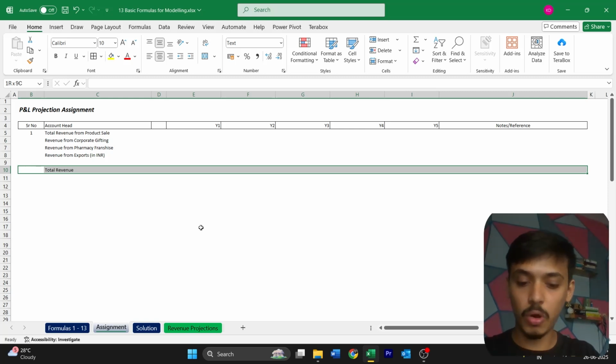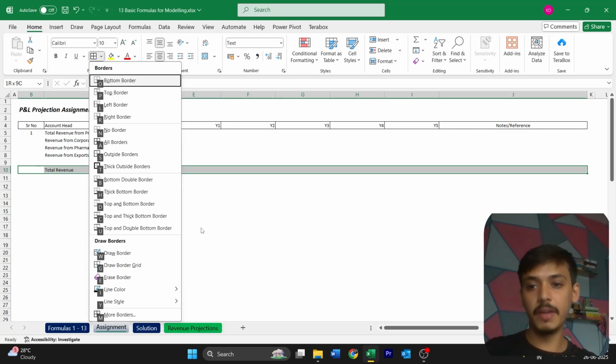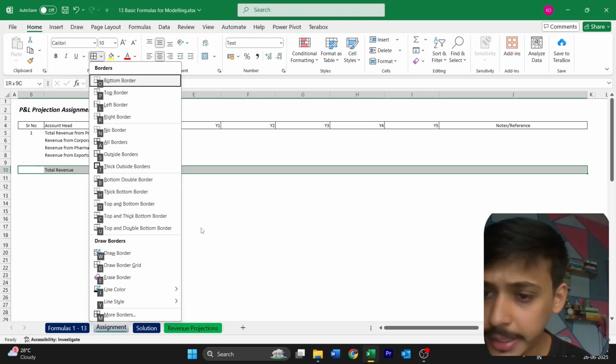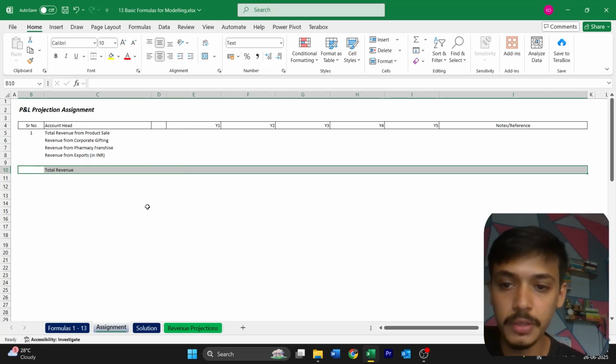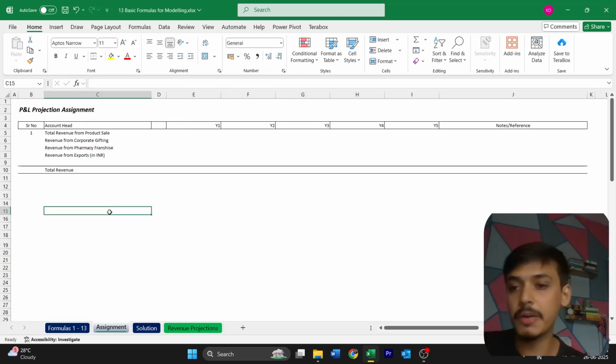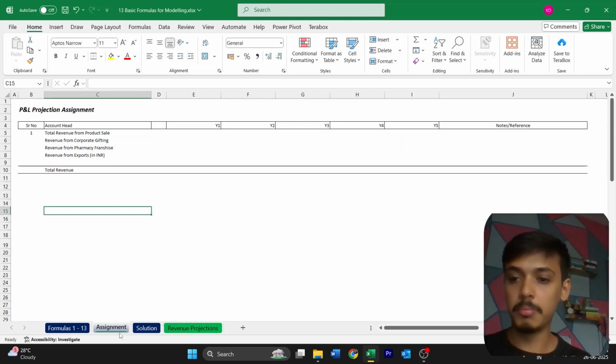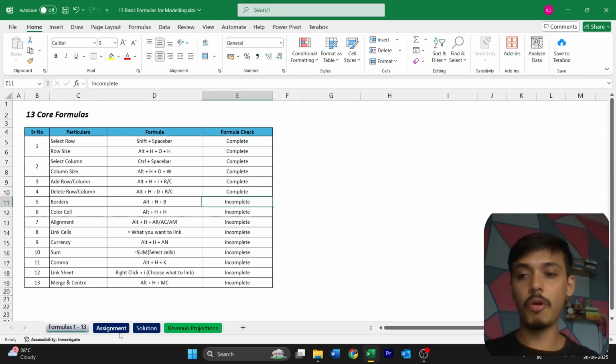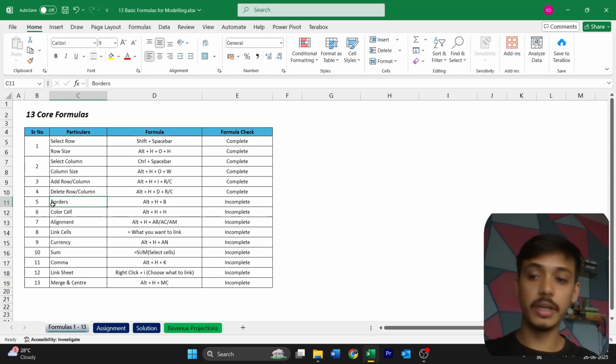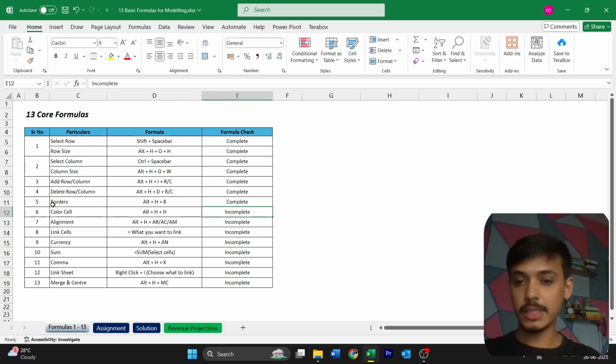Once again press Alt H B, and then when we look at the type, we can see that top and bottom borders. So that is what we need to select. All right, so that way we complete borders same as solution, like we have all borders for row 4 and row 10. Perfect. So that way we complete the formula number 5 for our 13 core formulas. We will mark this as complete.